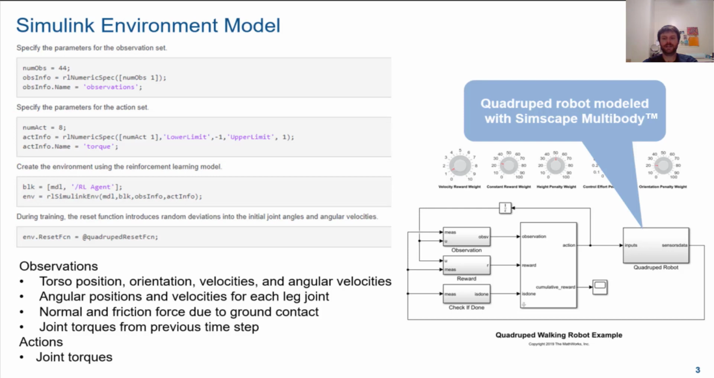Once the observation and action specifications are defined, we can construct the environment object to be used in the training of our RL agent. A reset function is defined to vary the initial conditions of the environment during simulation and training. Varying initial conditions and parameters during training allows the RL agent to more efficiently explore, ultimately yielding better training results.